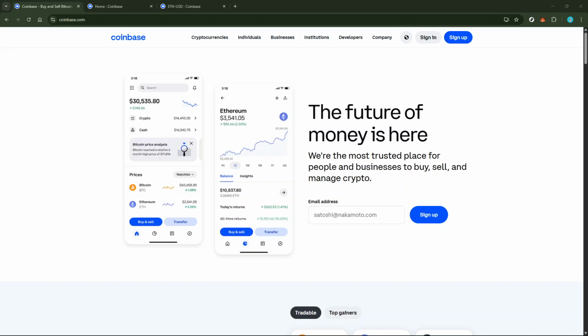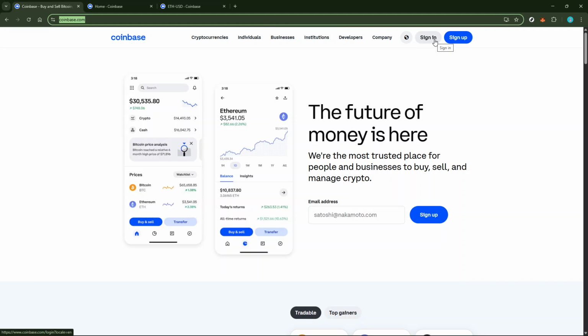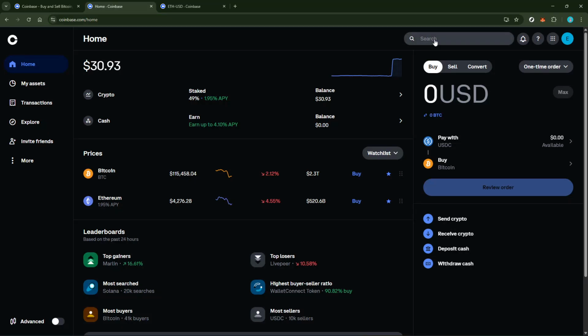First, you'll want to navigate to Coinbase.com. Once you're there, go ahead and sign in using your account credentials. If you're not yet a member, you'll need to create an account, but for today's purpose, we're assuming you're already signed in. Your dashboard will be the launching point for all trading activities.